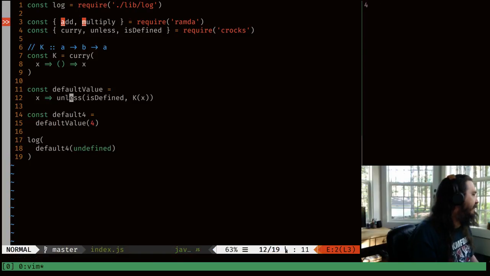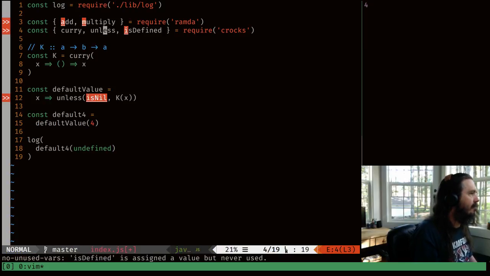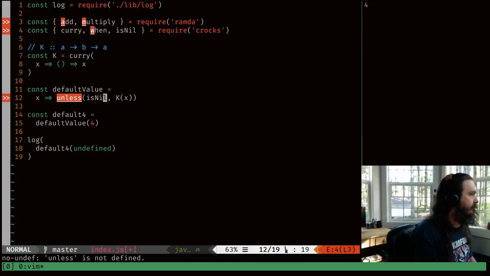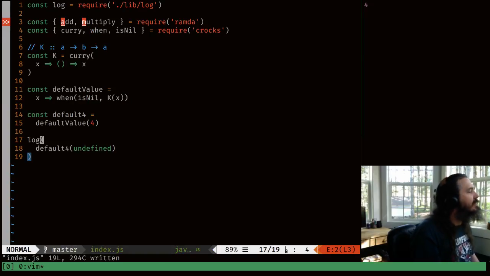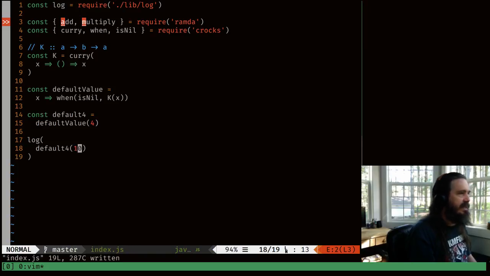Okay. Oh, that's interesting. So let's actually do isNil. My goodness gracious. And this will be when. So when it's nil, we want to return the other one. See, this is what happens when you go off script. So now if we put in undefined, or say we put in null, we're going to get back 4, but if we put in 10, we get back our 10.